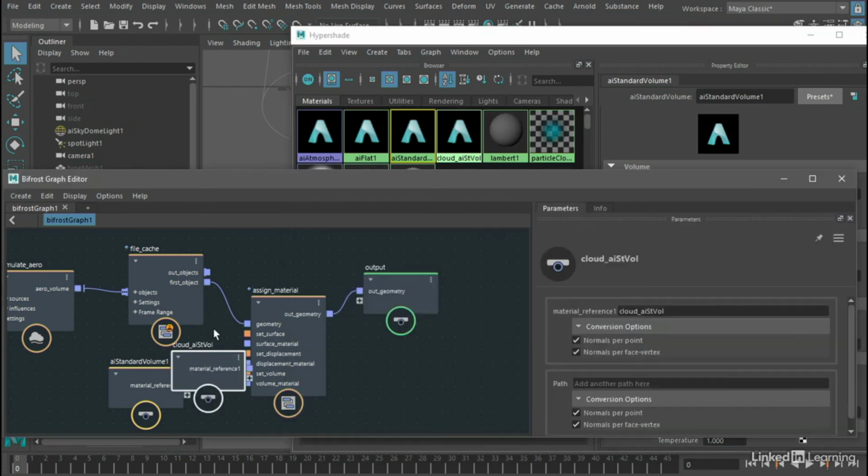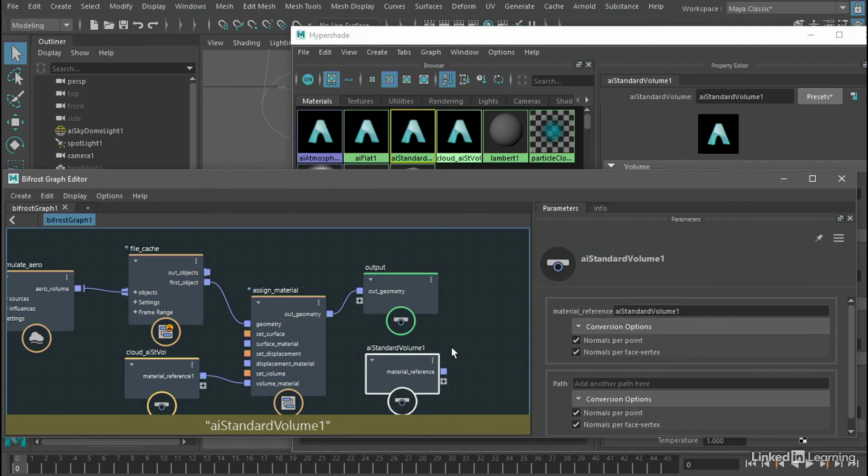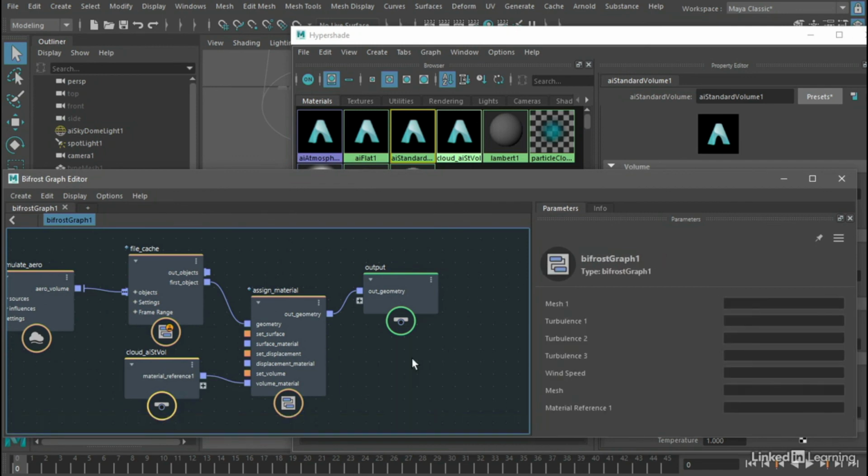And then we want to connect that instead of this default standard volume. So just plug that into the volume material. We don't need this AI standard volume node anymore, so we can just delete that. Now let's see what this material looks like.